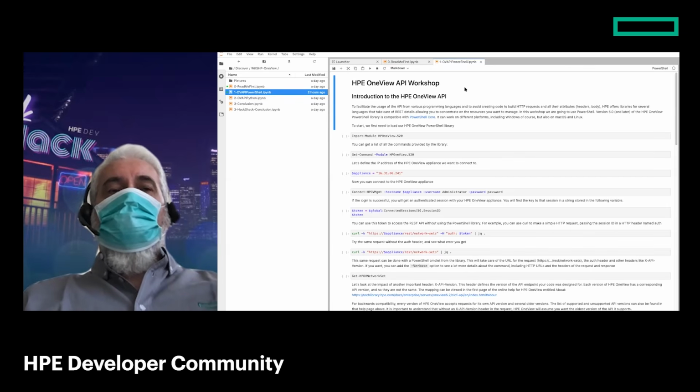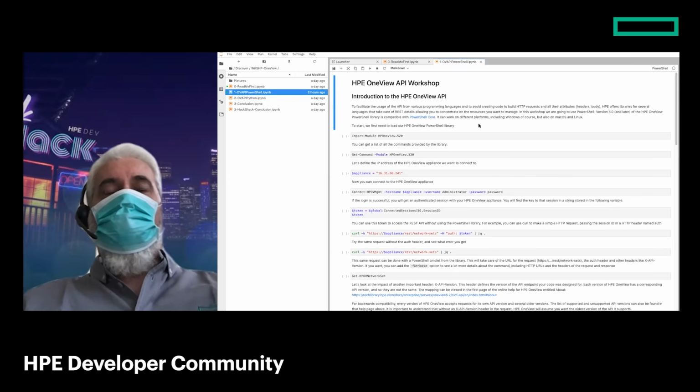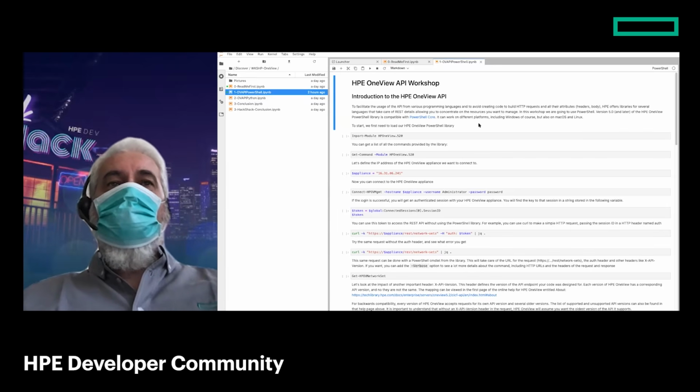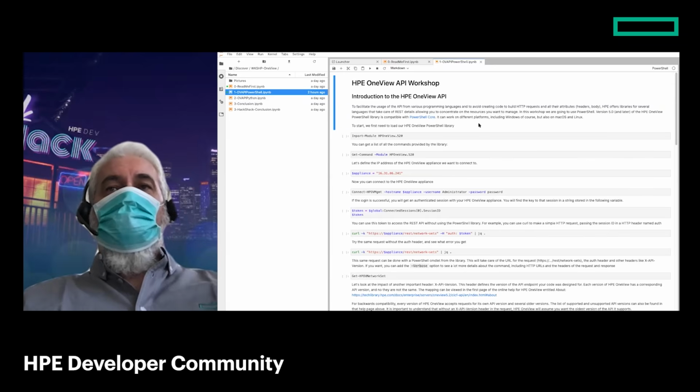So here we're going to use first the PowerShell module that is available on the PowerShell Gallery. It's compatible with PowerShell Core, meaning it can work on different platforms. It's not just a Windows thing anymore. PowerShell can also run on macOS and Linux. And in fact, the environment you're running here is on a Linux system. That's where we are running our JupyterHub.